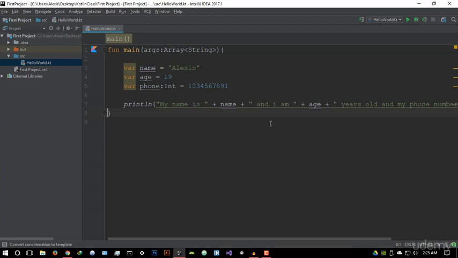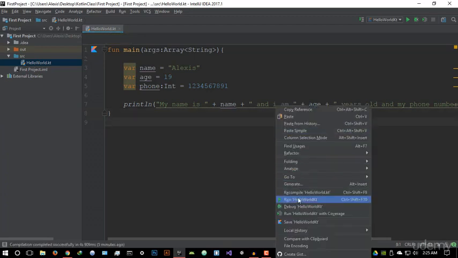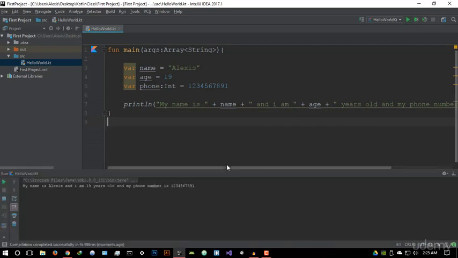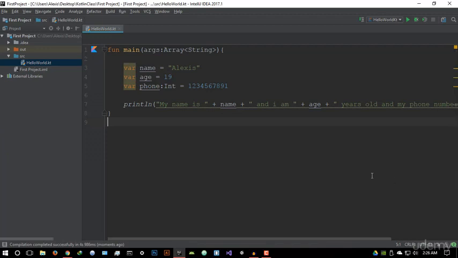So we're going to hit Control S, and we're going to run this, and let's see what value it gives us. All right, so let's see what the program returns to us. And there you go. It's going to say my name is Alexis, I am 19 years old, and my phone number is blah blah blah. And that's basically how to define variables, how they work, and how you can use text and variables in conjunction with each other.